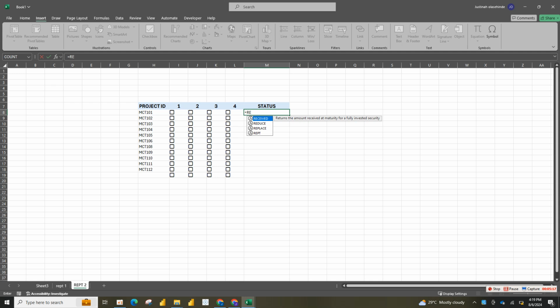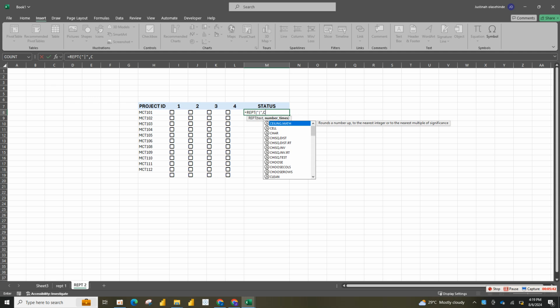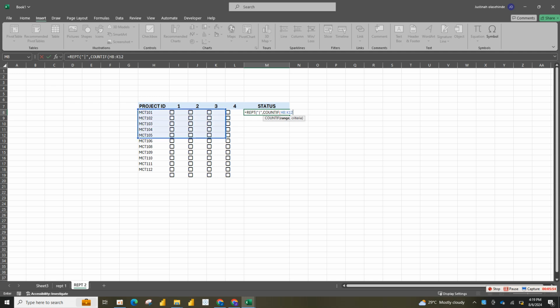So equals REPT, then again your double quote, stroke, double quote. Then I'm going to use COUNTIF. So here I'm going to show how to use COUNTIF with the REPT function. COUNTIF, comma. I've input my COUNTIF, then I'm going to select the range from here to this place, then comma.